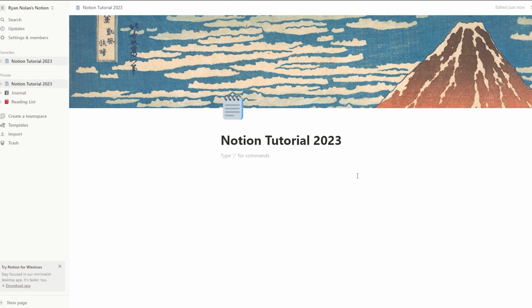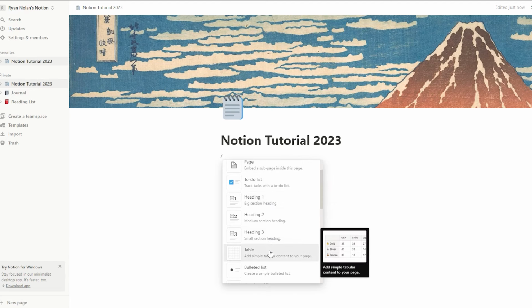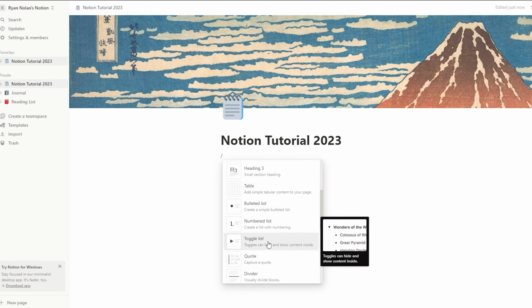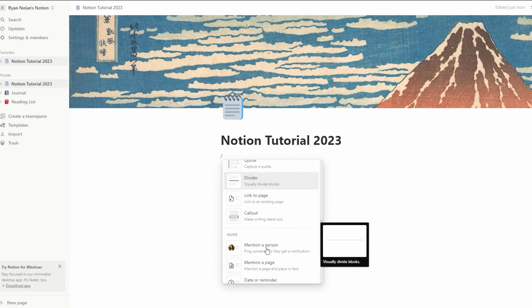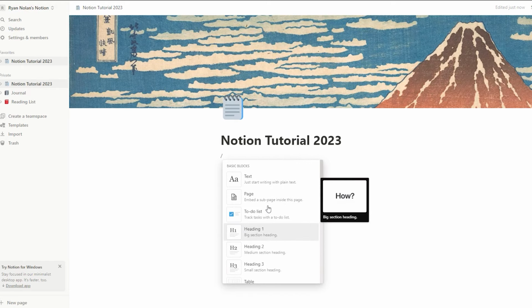And this is the beginning of your first ever Notion page. So what you want to do is click this, press the slash button, and you're going to see all the different options available for you guys. So we have different things like text, page, to-do list, different headings, table, bulleted list, number list, toggle list, quote, divider. There's so much more. And not to confuse you guys, we're going to start off at the very top and just press text.